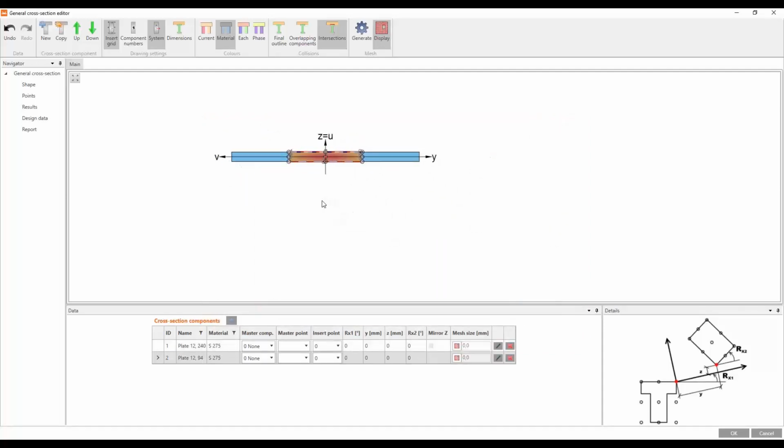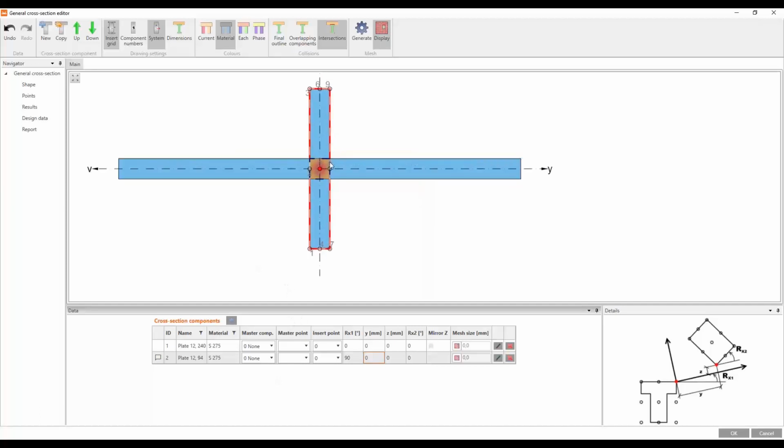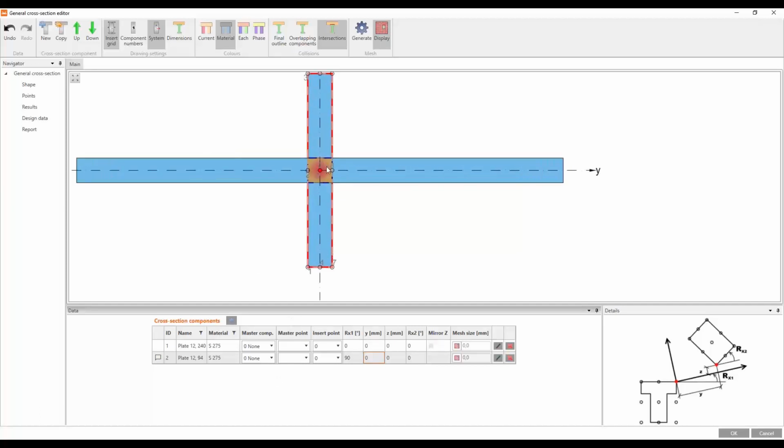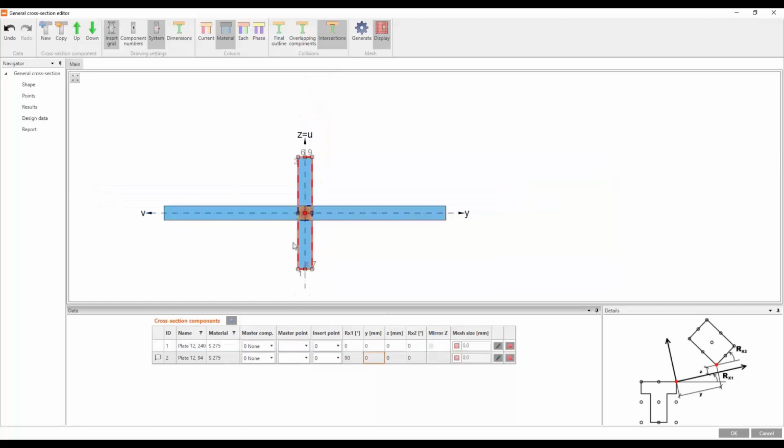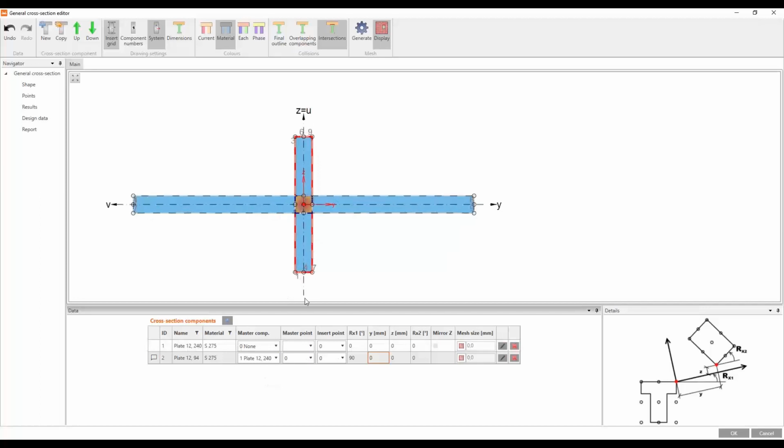And what I do now is that I will rotate it here by 90 degrees and assemble it. So how you do that, you use these three cells here. First one is that you say that this plate that I just created, I will connect to the first plate, number 1. And next I will say which is the master point. It is here number 8.